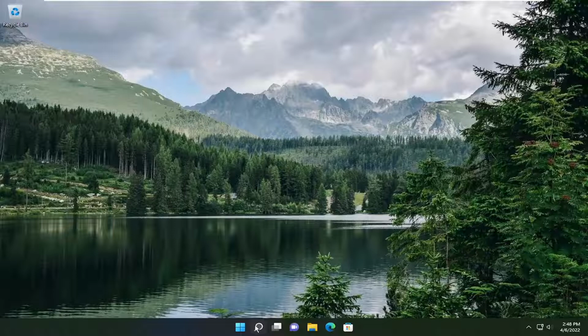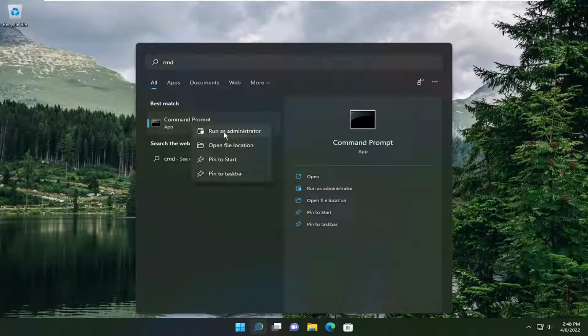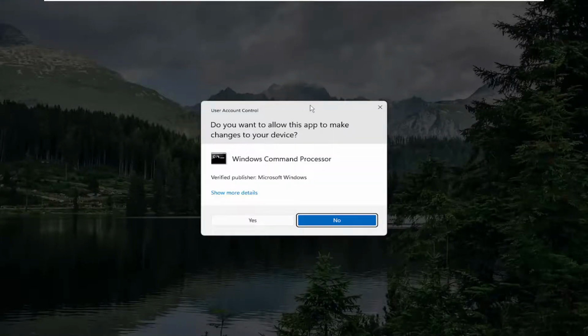So all you have to do is open up the search menu and type in CMD. Best match to come back with command prompt. Go ahead and right click on that and select Run as Administrator. If you receive a user account control prompt, select yes.